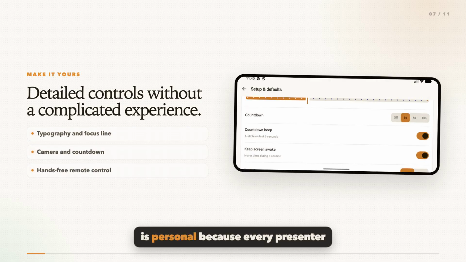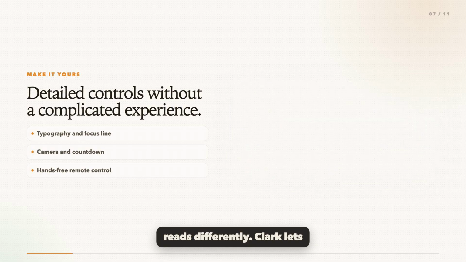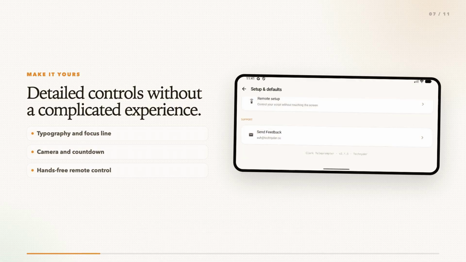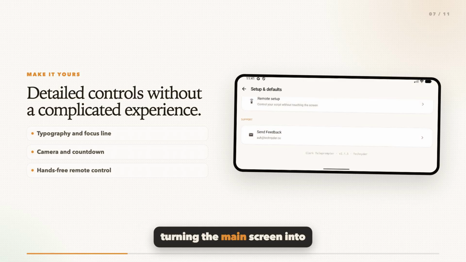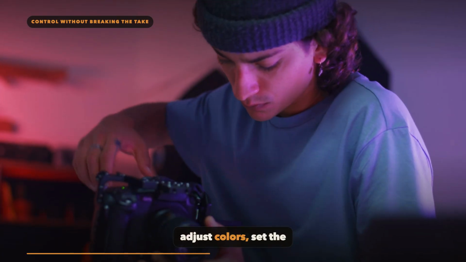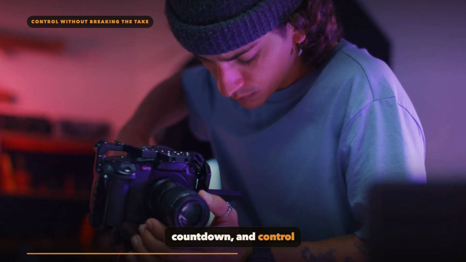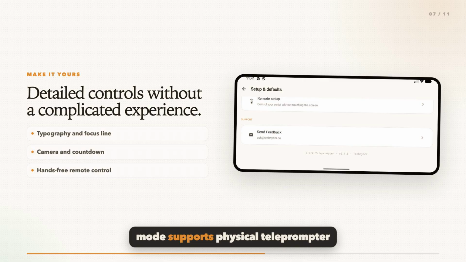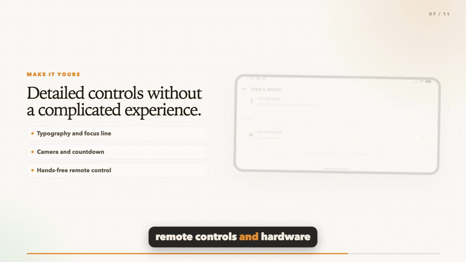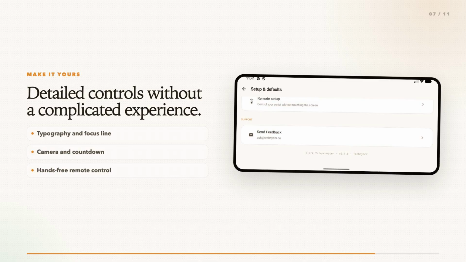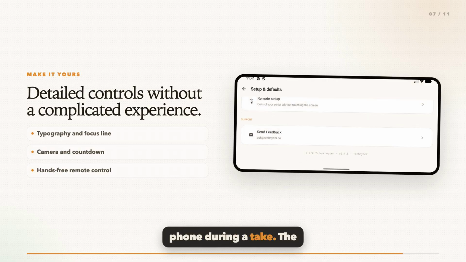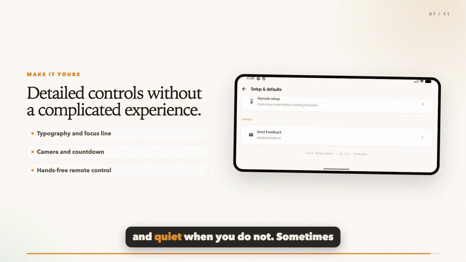A teleprompter is personal because every presenter reads differently. Clark lets you tune the details that influence comfort and confidence without turning the main screen into a control panel. Choose accessible typography, refine the default pace, change the focus line, adjust colors, set the countdown, and control camera quality. Mirror mode supports physical teleprompter glass, while per-script preferences help repeat sessions feel familiar. For hands-free operation, remote controls and hardware buttons can manage common actions without reaching toward the phone during a take. The settings are deep when you need them and quiet when you do not.